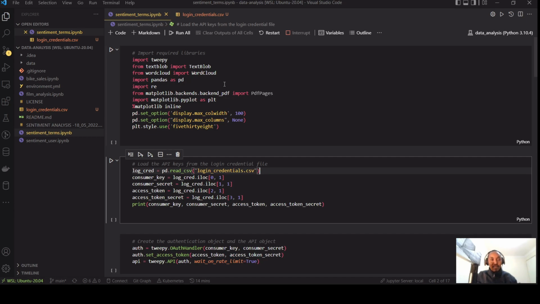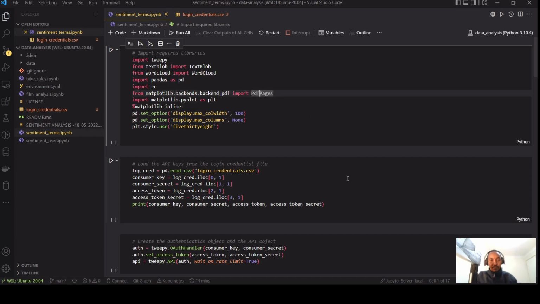If you put things that add nothing to the analysis, like HTTP, HTTPS, all the links that come with Twitter, then you'll not get a correct sentiment. Matplotlib is used to do the graphs, and yeah, that's it. This one, PdfPages, I use it to just generate the PDF of the graphs after I have generated the graphs.